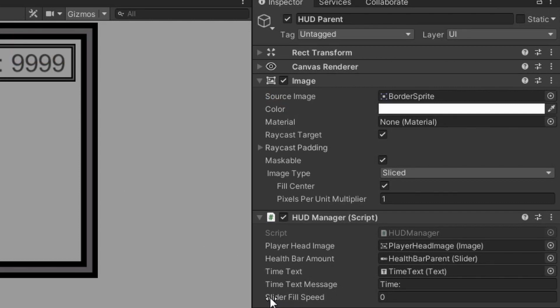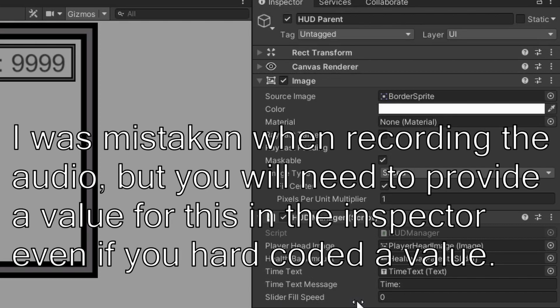The last value we have on the HUD manager script is the slider fill speed. We've already set this value up through code, but if you want to make it a custom value, you can go ahead and change that value here. I don't actually want to change the value from what it is in the code already, so I'm going to plug in the same value that I already have set up in code.